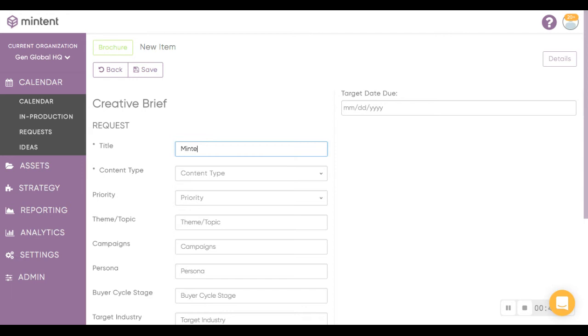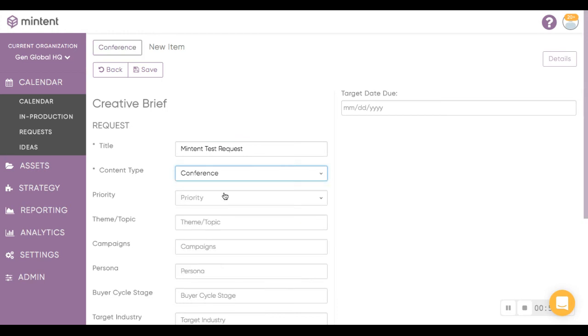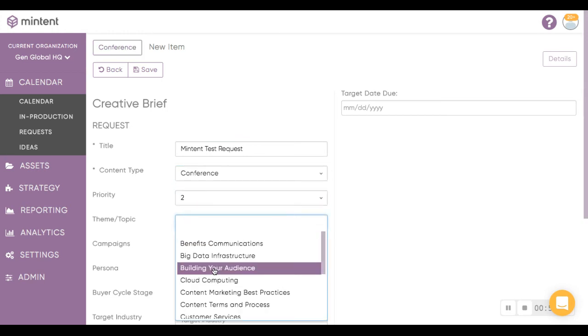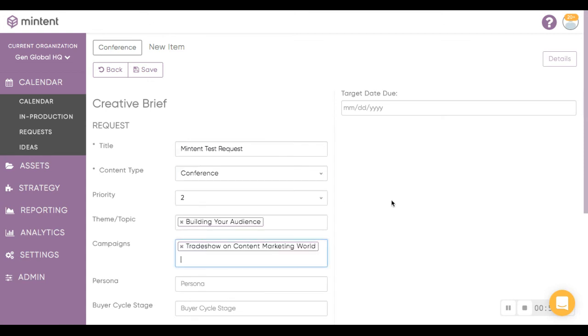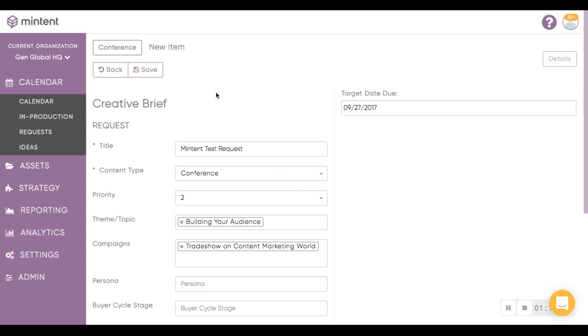So for this case, we'll call it intent test request. Content type, we'll select 1, and then fill out the rest of the information for the optional fields. Don't forget to set the target date due for when you want this request item to be approved or to be set. So let's pretend that we want this conference that's related to intent test request to be due on the 27th. When you're done populating the fields, simply click Save.